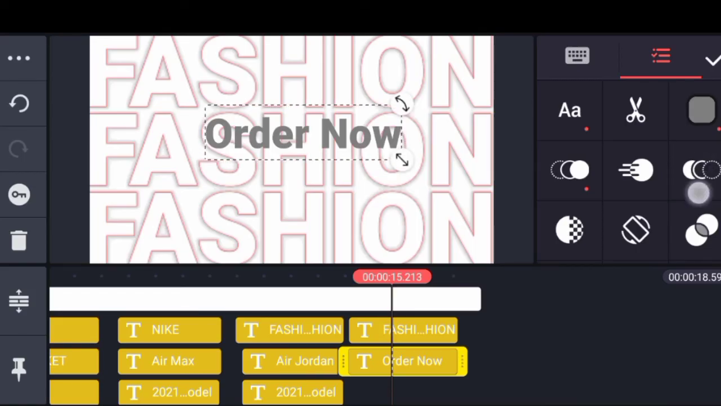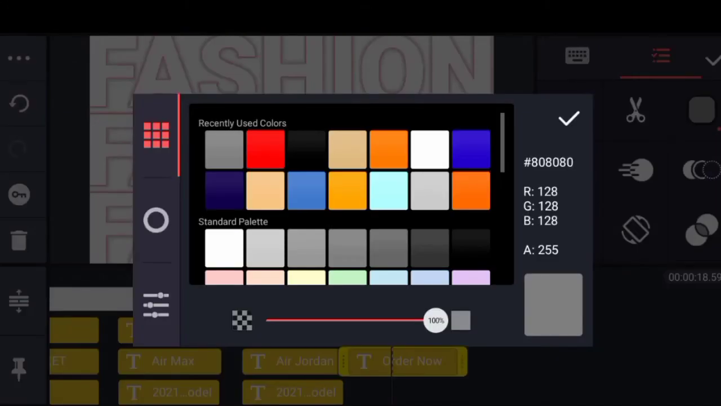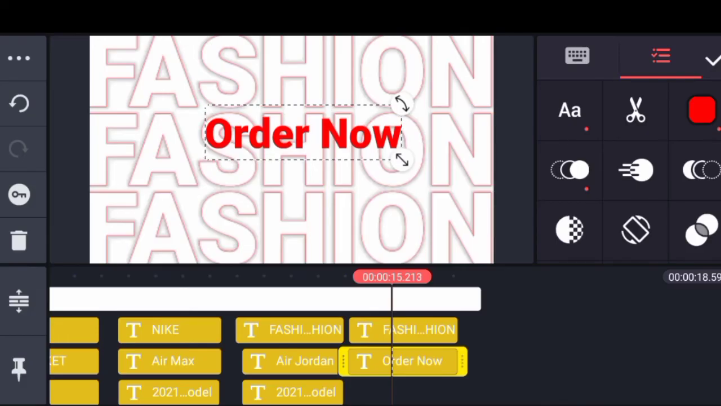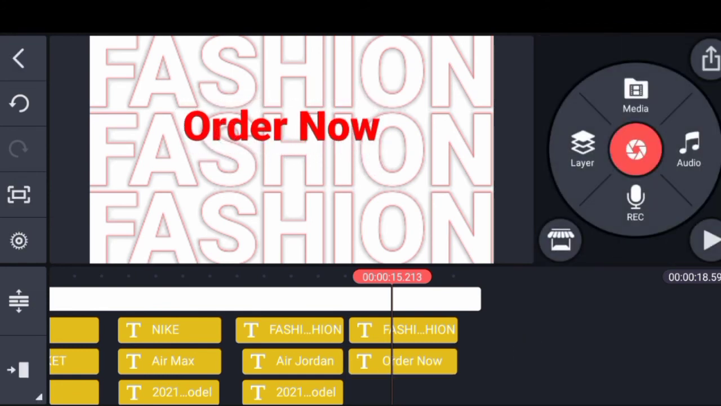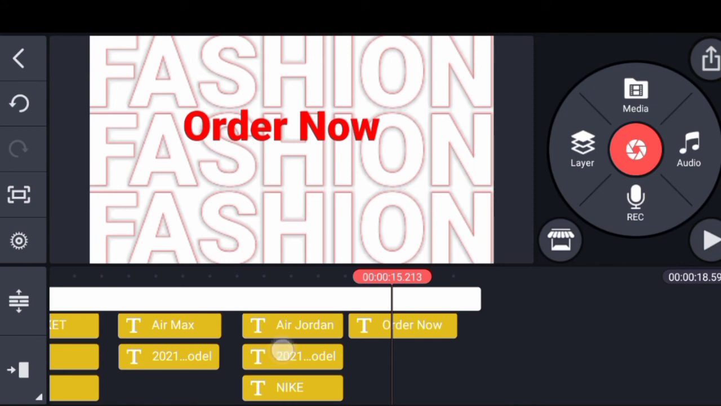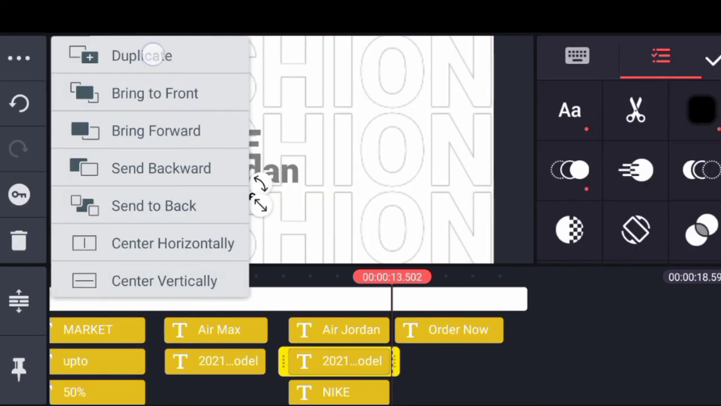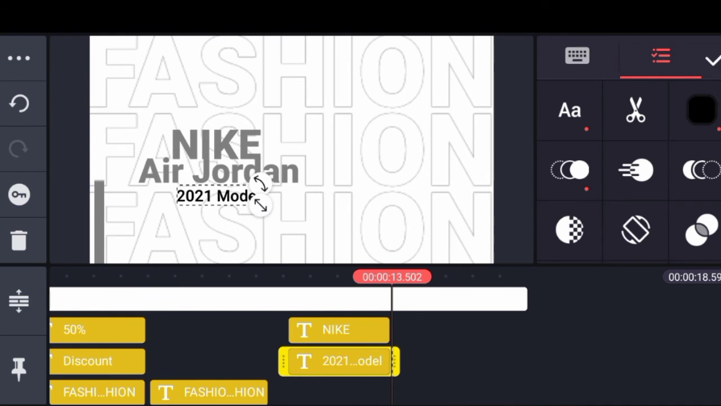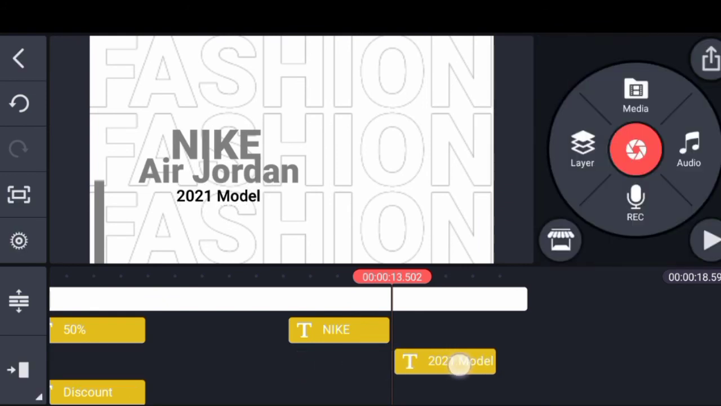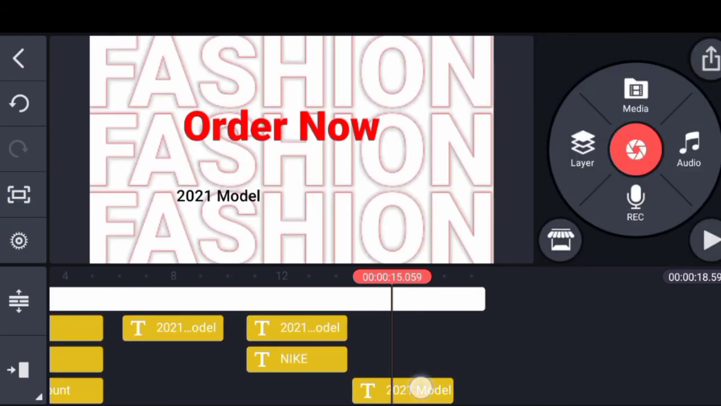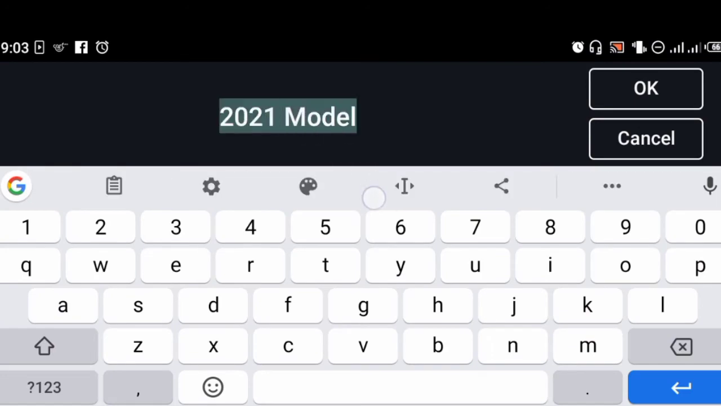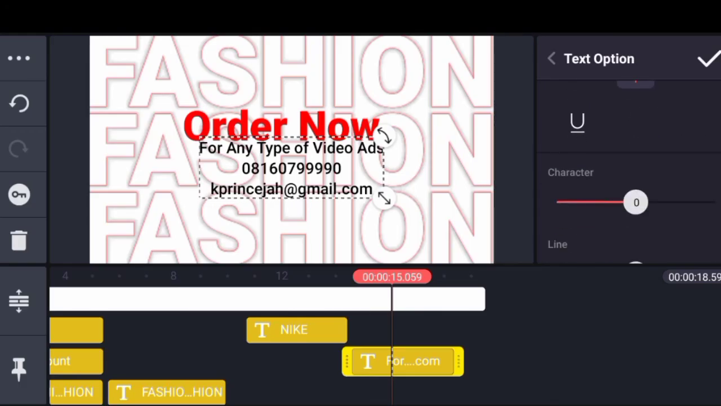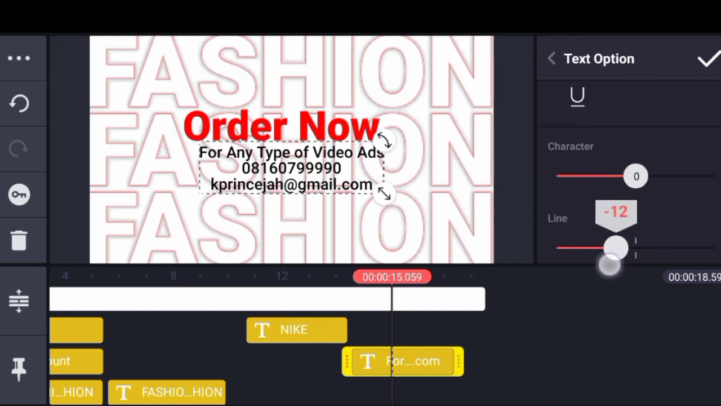Order now. But I'm going to make it red since I want to use red out here. Okay. Then let me copy this 2020. I want to use the typo. Okay, so this is the typo I'm going to use. So let's bring it here. I'll adjust my distance to it. To this character text option, just load the line.